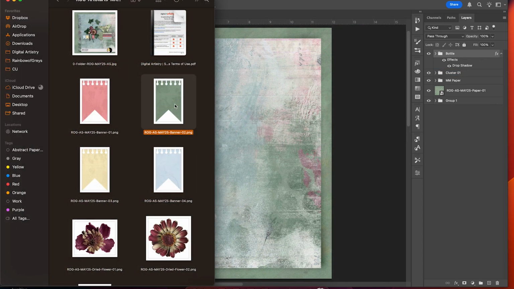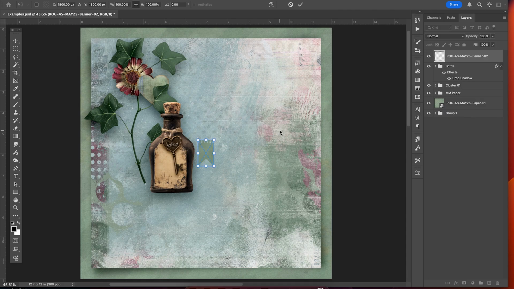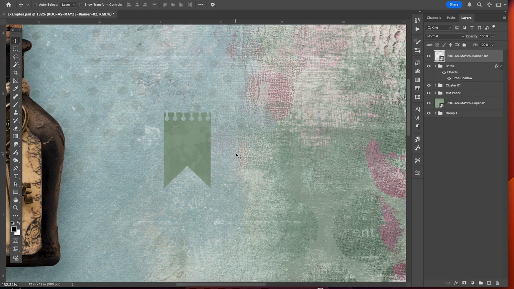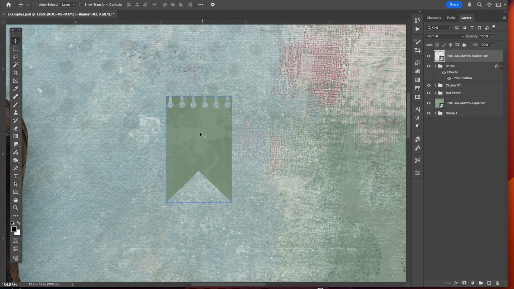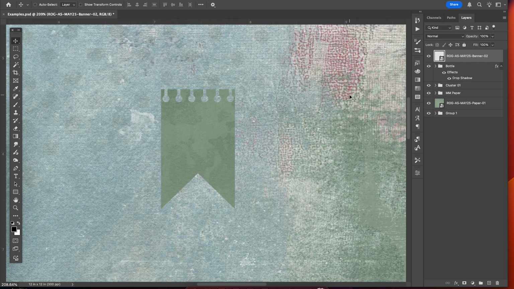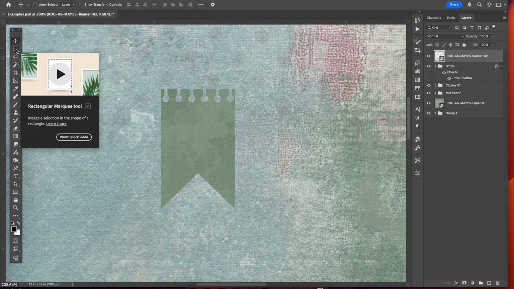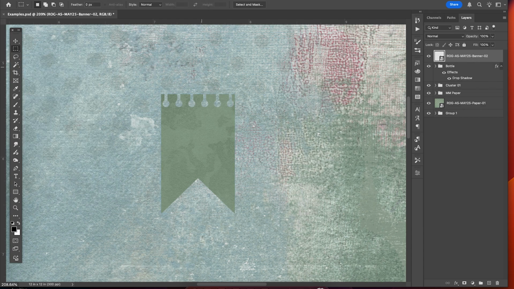Show you is how to create a folder bend in a banner or a flag or a pennant. I've clicked and dragged and brought over the green banner. First thing I'm going to do is use that rectangular marquee tool, and I'm going to draw a rectangle over the banner, aligned roughly in the middle.